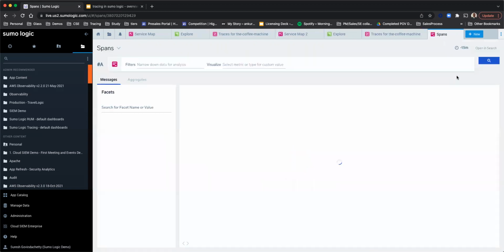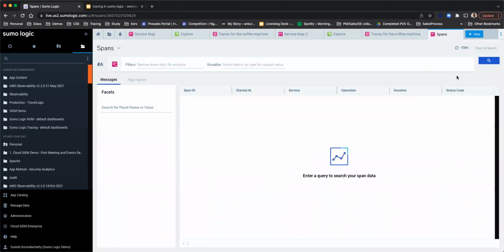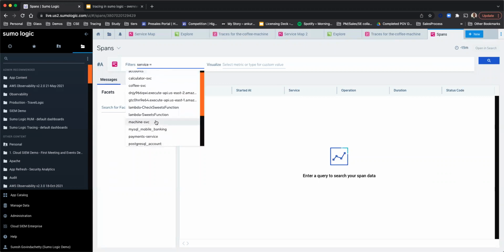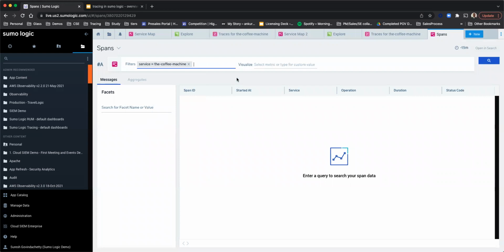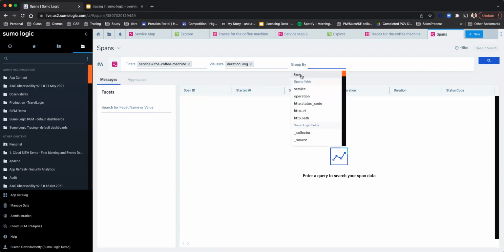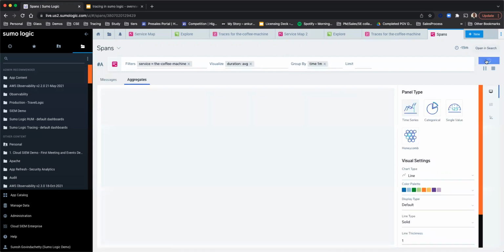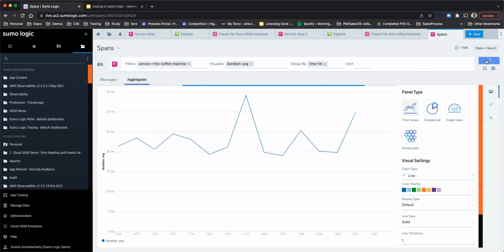With Sumo Logic, we treat all the transaction data very similar to logs. So I can actually open up the logs over here. I can go to services equal to the coffee machine, which is the focus of this particular live webinar today. And I can actually look at duration. Maybe I can look at my average duration, and then I can group this by maybe time of every 1 minute. And I can ask the system to basically look into these traces.